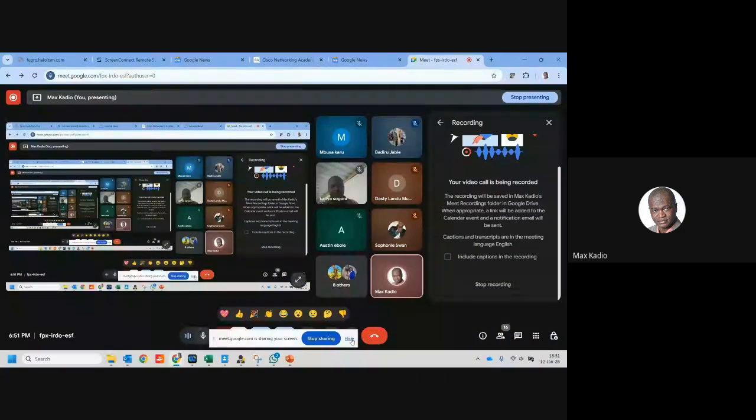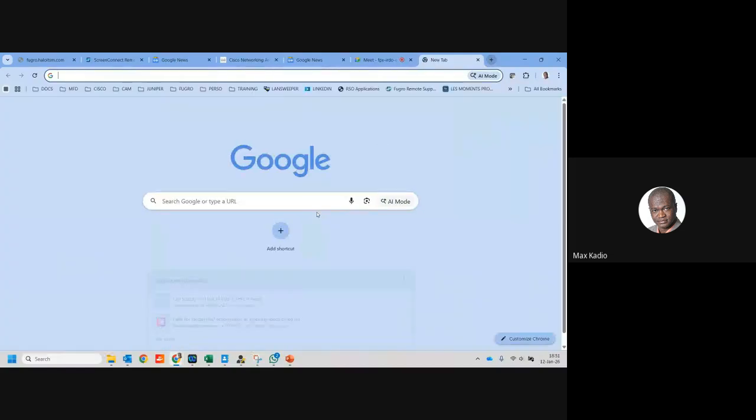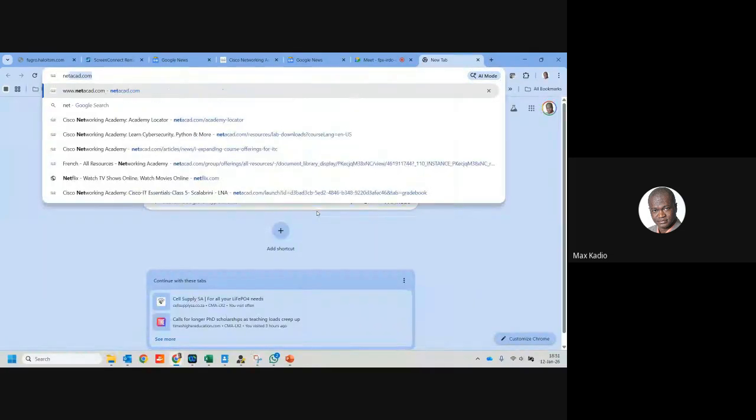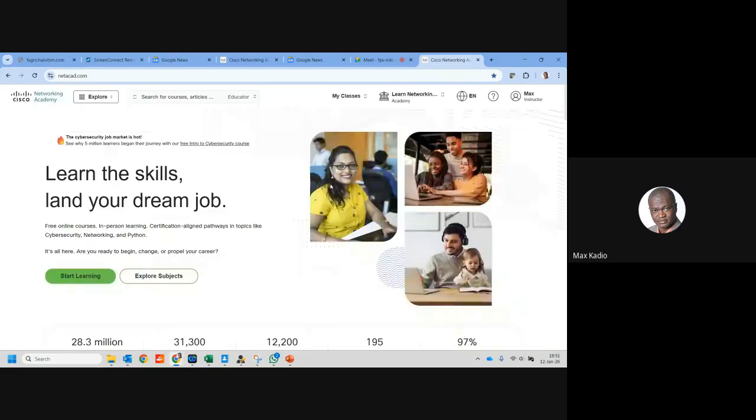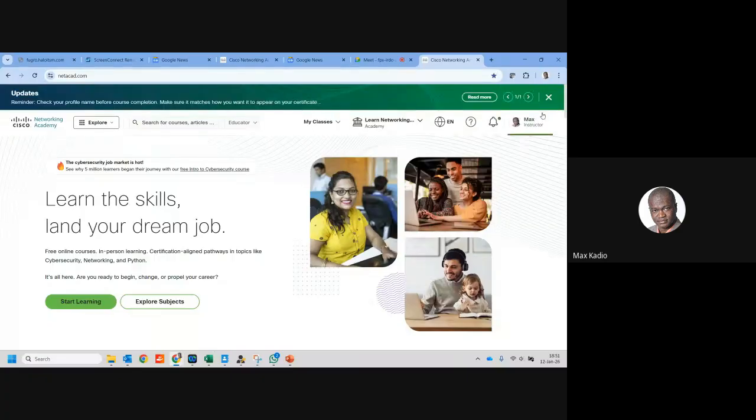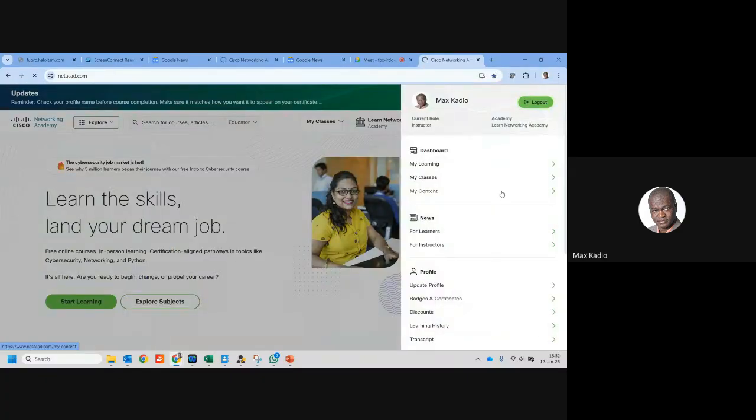NetAcad stands for Network Academy. So you open a web browser and you type netacad.com, you press enter. After you do such thing, you wait, it's going to load. Then on top right, at the extreme top, you can log in. I'm going to log out again. Then I'm going to log in again.